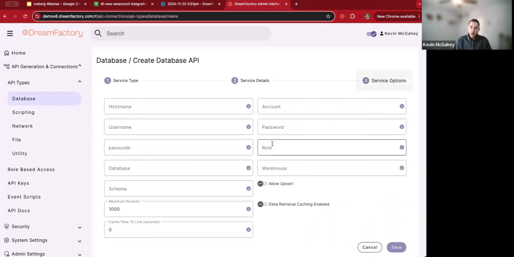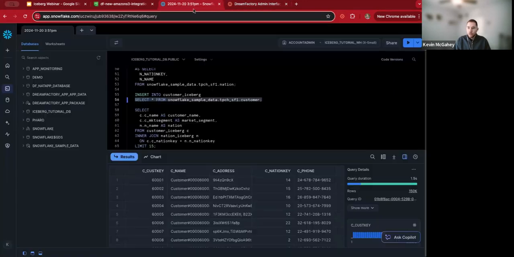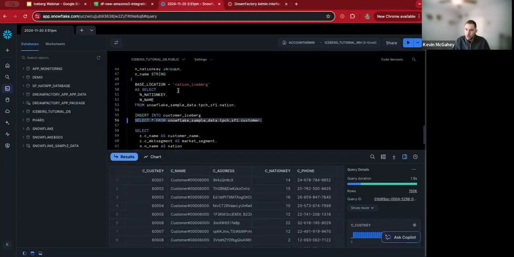Now, our third and final step is establishing the connection to our Snowflake instance. So I'll drop in our account identifier, my username and password to authenticate, and then lastly, my role. And then my database is going to be, let me go ahead and check here.